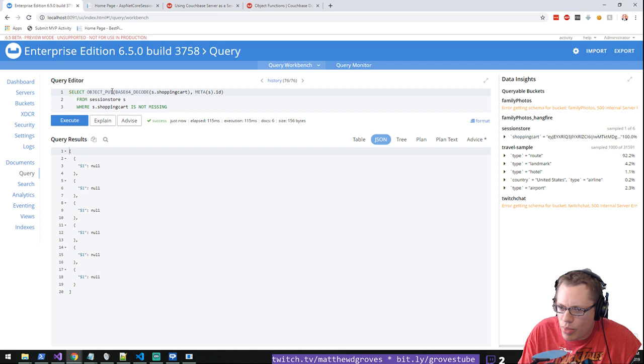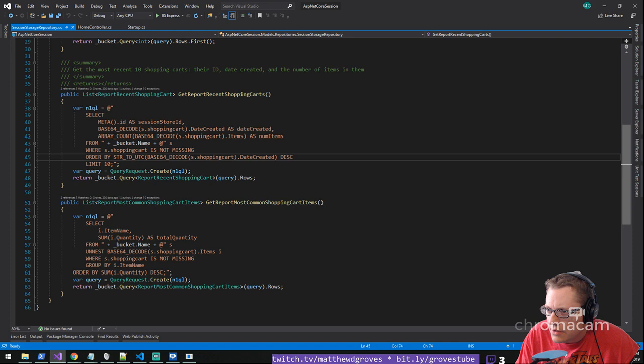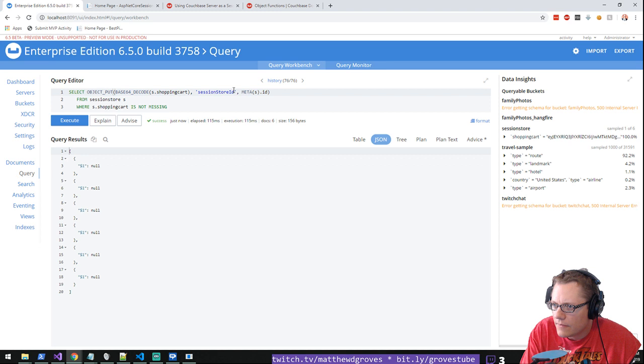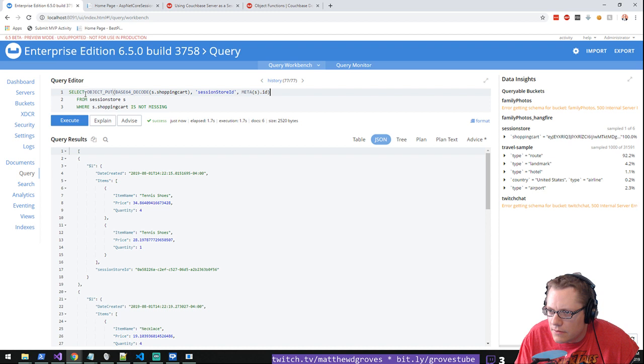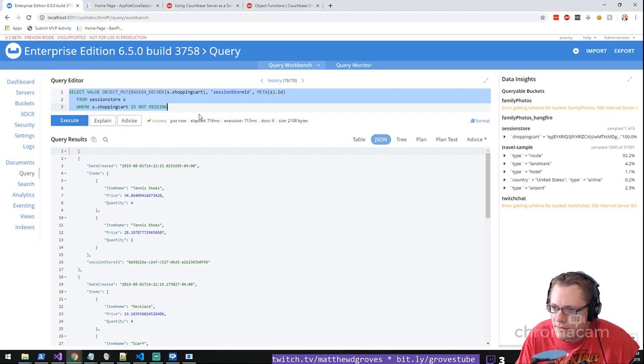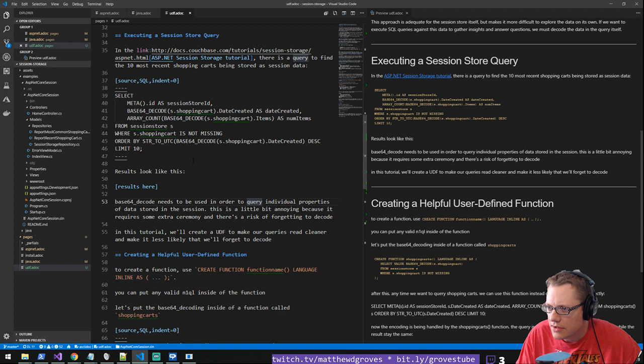Object put. Okay. Attribute key. Right. What do they call it? It's a session store ID. Something like that. Let's see what happens. Okay, and then I can just say value of that, right? All right. Well, that works. Let's go with that. It may not be optimal, but it works, and it's as good a place as any to start.